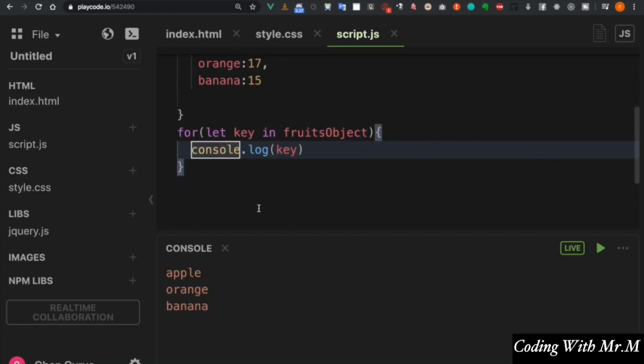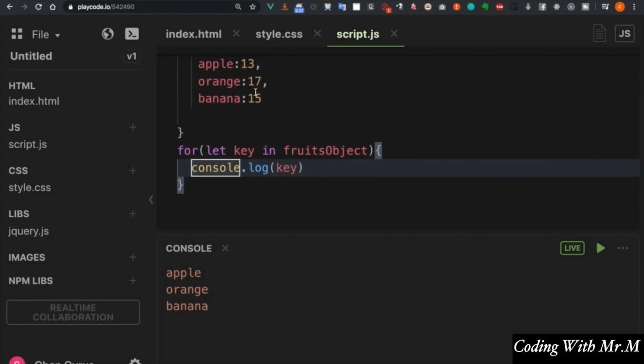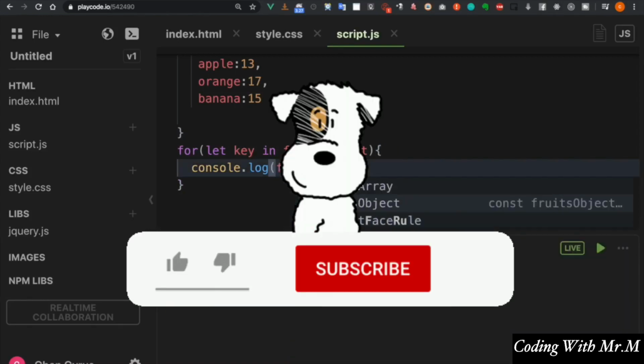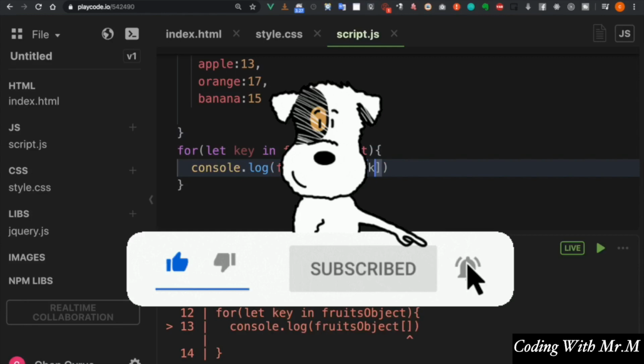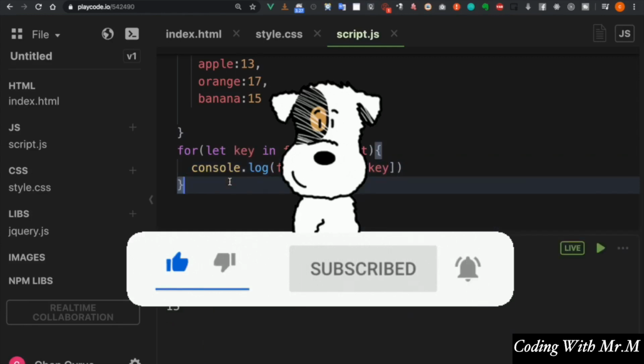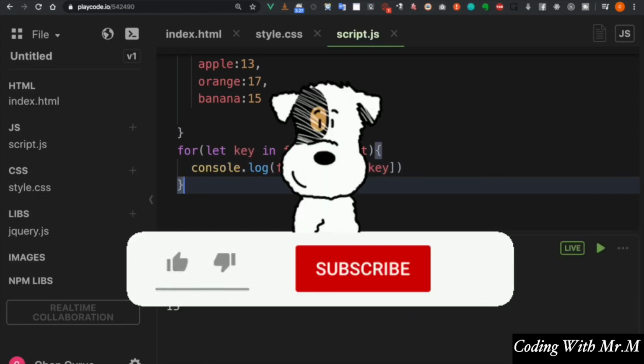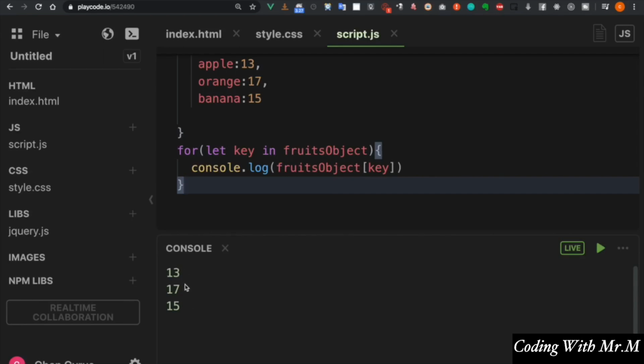But how about if we really want to get the values instead of just the keys, because we may need to do some calculation later? So now we can use the food object and put the key here. Now you can see you get the values of each item.